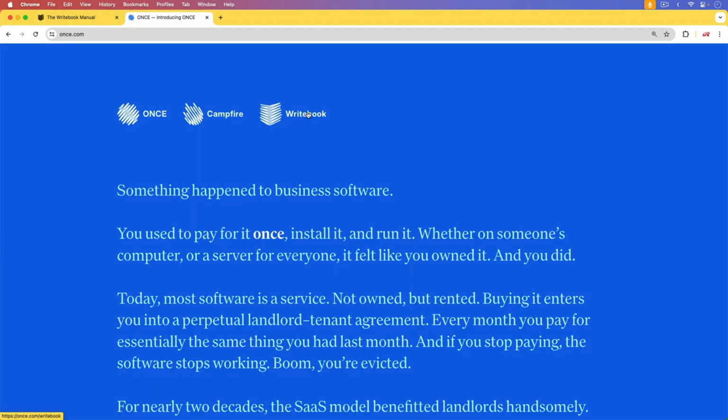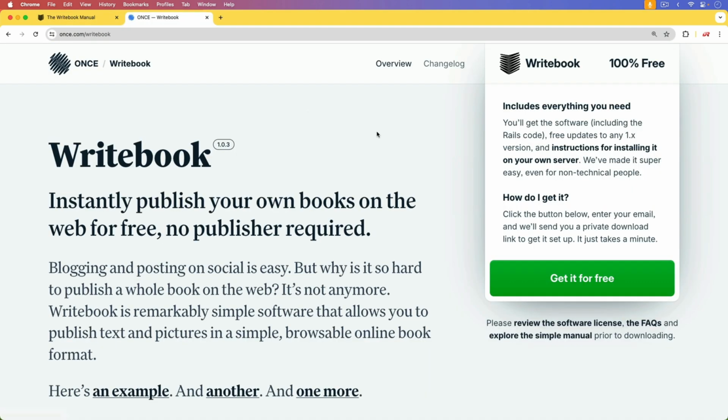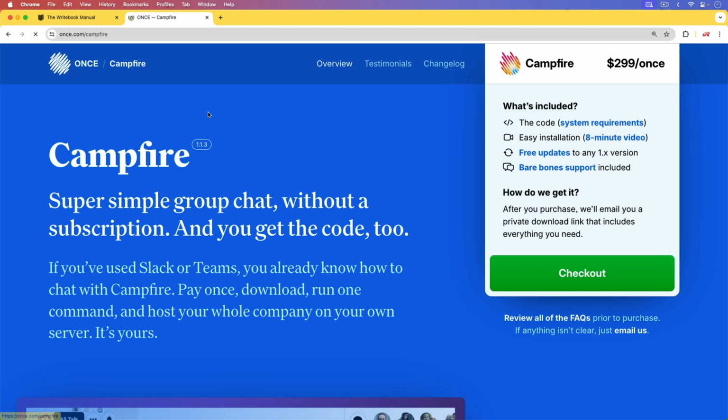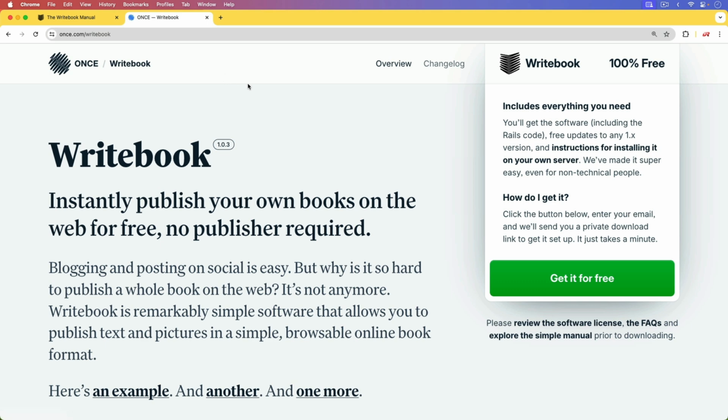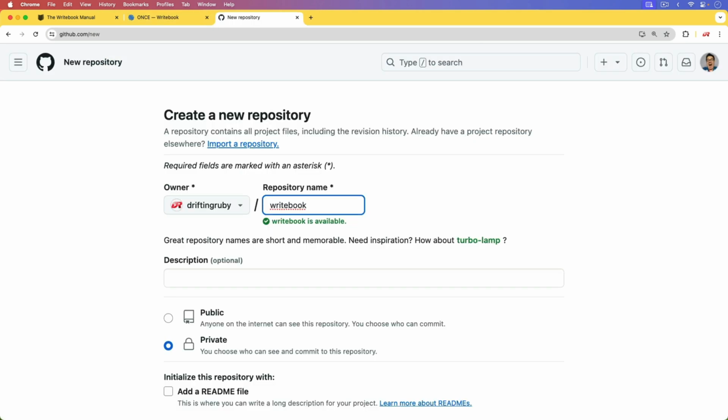So the first thing that you need to do is go to once.com and purchase the Writebook. Because it is free, that's the easiest one to get started with. You could go with Campfire, but that one does have a $300 price tag. So if you're wanting to follow along, I suggest going with Writebook at first. And once you sign up and purchase it, you'll eventually get an email with a code and some installation instructions, but we're going to set that aside for now.